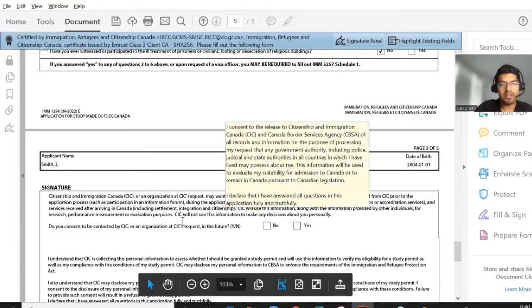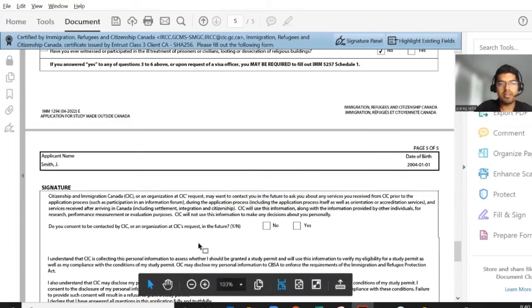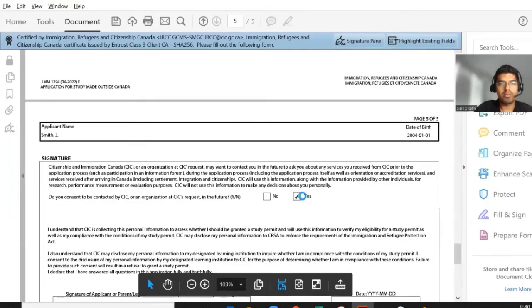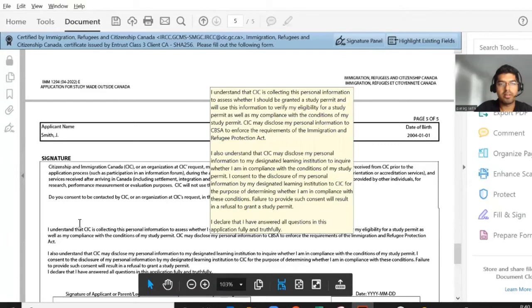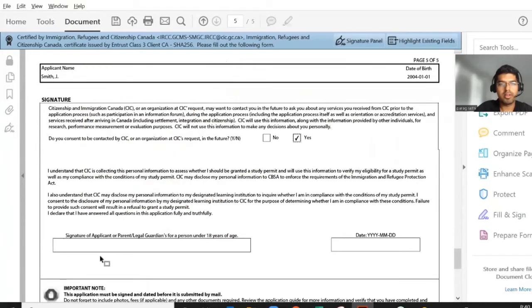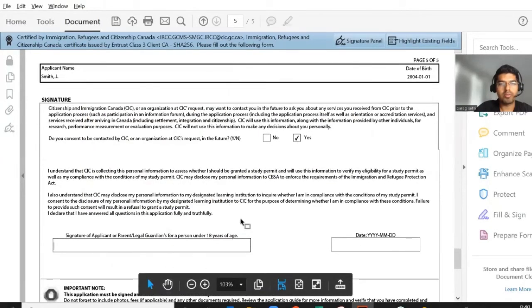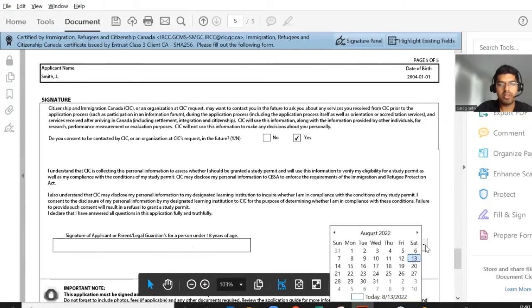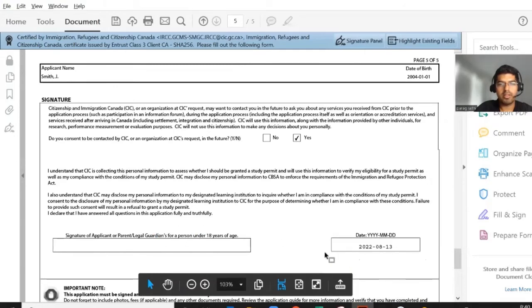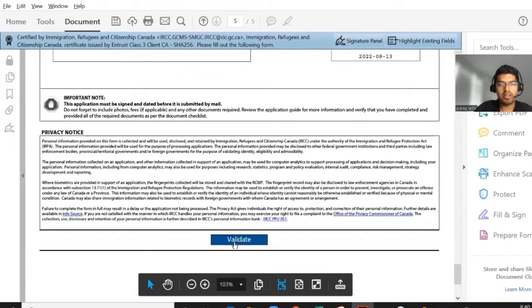Right? Do you consent to be contacted by CIC in the future? Just say yes. It's okay because you are giving them the consent, so it always should be yes. Right? And then signature, you have to print this form and then you have to sign it. So in there you can put today's date. This is August 13th, and then validate.